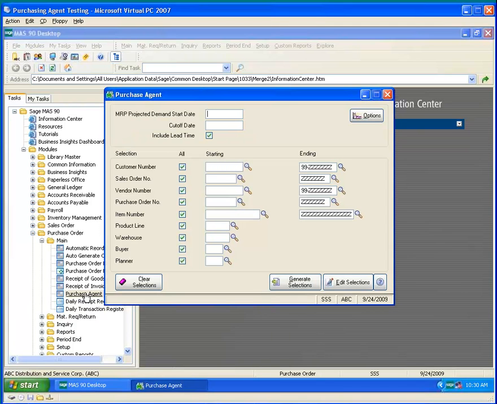To initiate the Purchase Agent, a work file is generated. This process analyzes the demands against your inventory and creates the data Purchase Agent will display. Demands can include MRP projections, sales order items, or items which have fallen below defined inventory restocking levels.